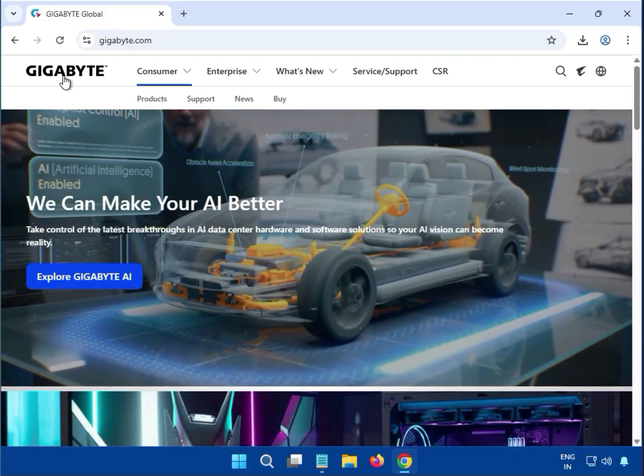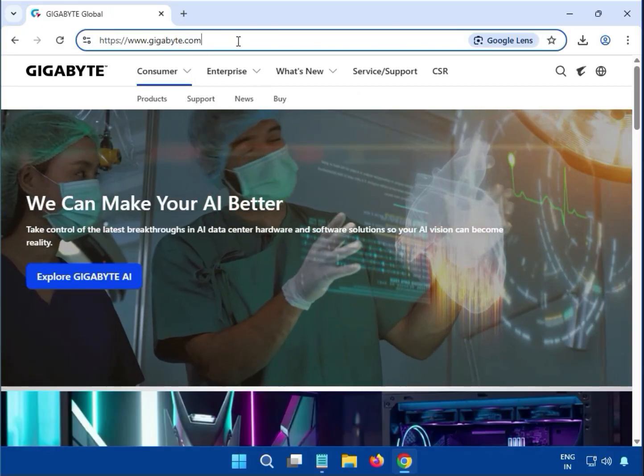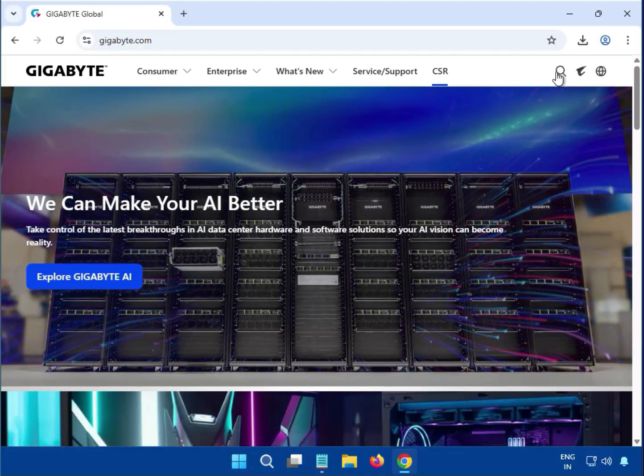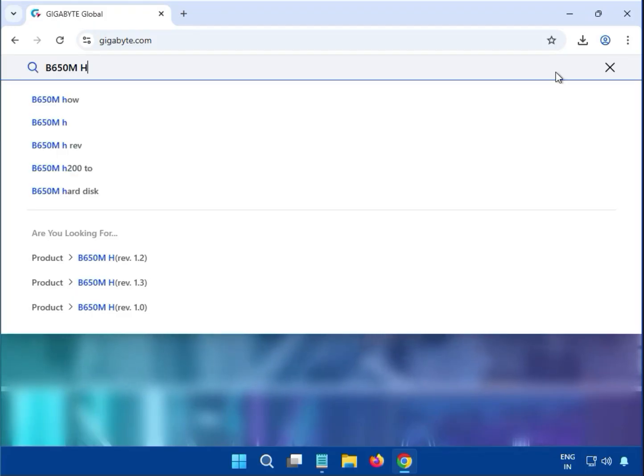How to download Gigabyte motherboard driver. So first you have to come to gigabyte.com. This is the official website. Then this is the search key. So click and then enter the model number, which is required: B650MH, and then hit enter.